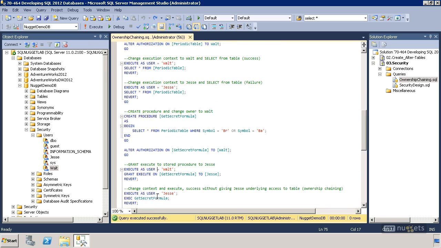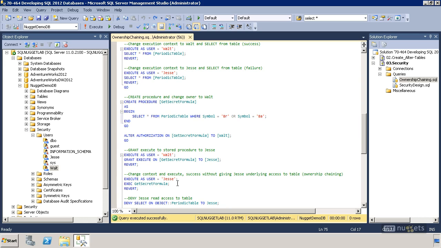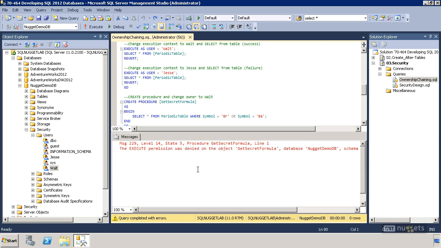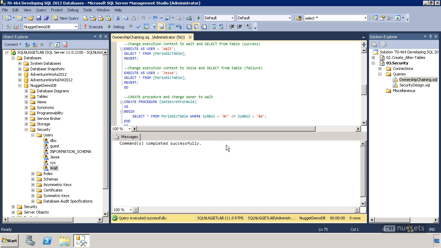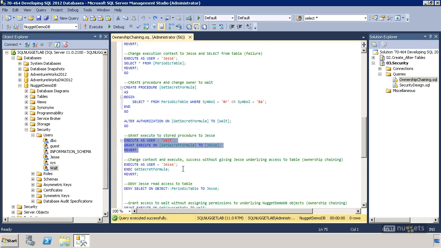Now, before we do anything else, let's try to execute this as Jesse. We know that this is going to fail, and it does because we do not have execute permission on that object. Walt does, so Walt could execute it because he's the owner. But let's do this. Let's execute as user Walt, and let's, as Walt, grant execute permissions to Jesse on that stored procedure. Excellent.